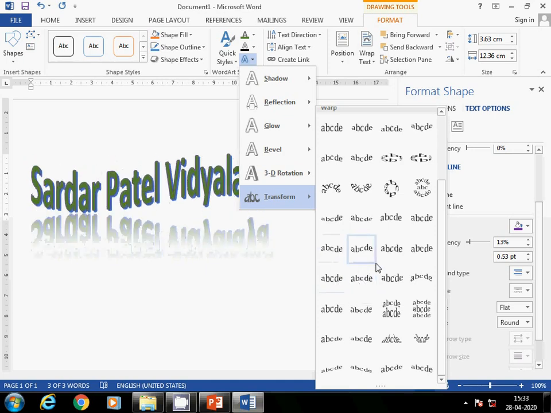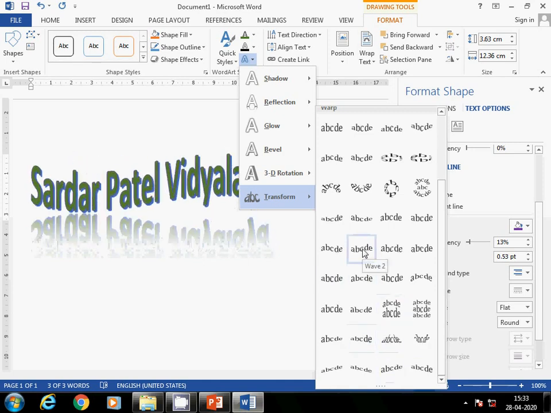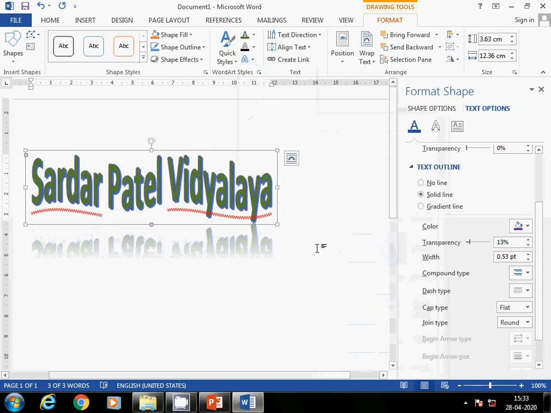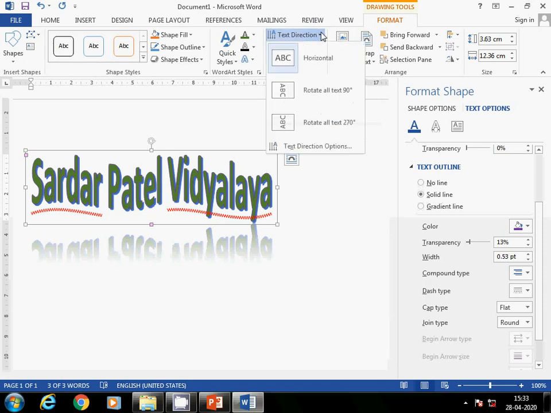Whatever format you need, just pick that one and click on that, so that will be applied to your word art. So this way you can change. Then text direction: if you want to print it at 90 degrees, then it will become like this.